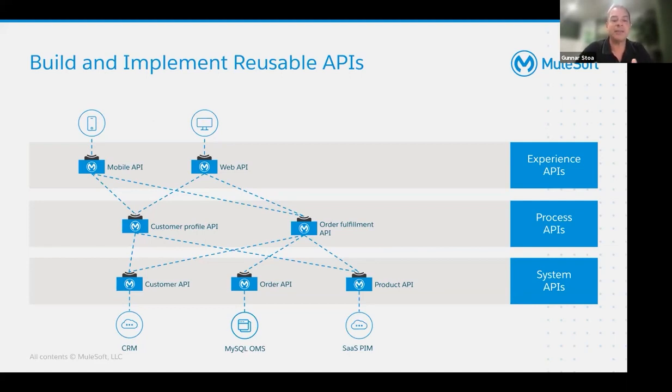They might connect to a MySQL for order management, might connect to a product master, but they tend to create these APIs in different layers. And if you're a developer, you might be familiar with the MVC approach, where the model tends to be what we call system APIs. That's where the data lives.